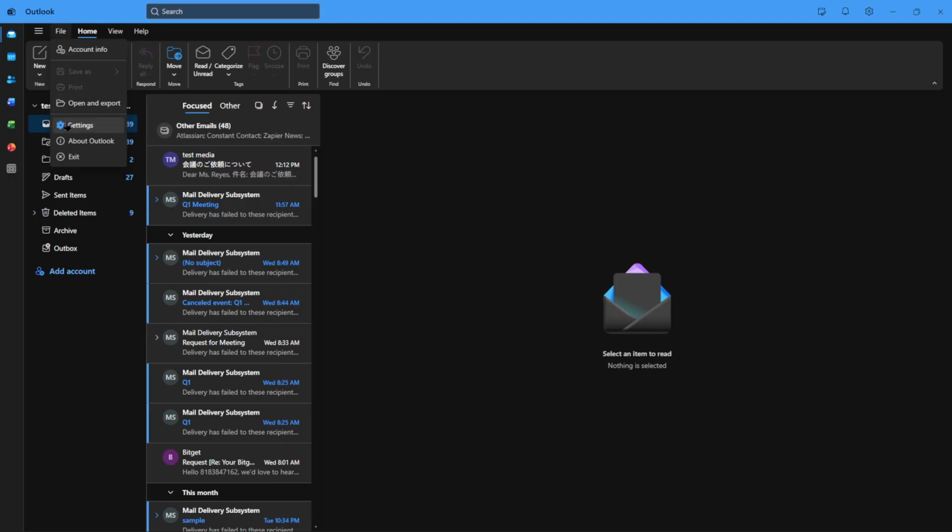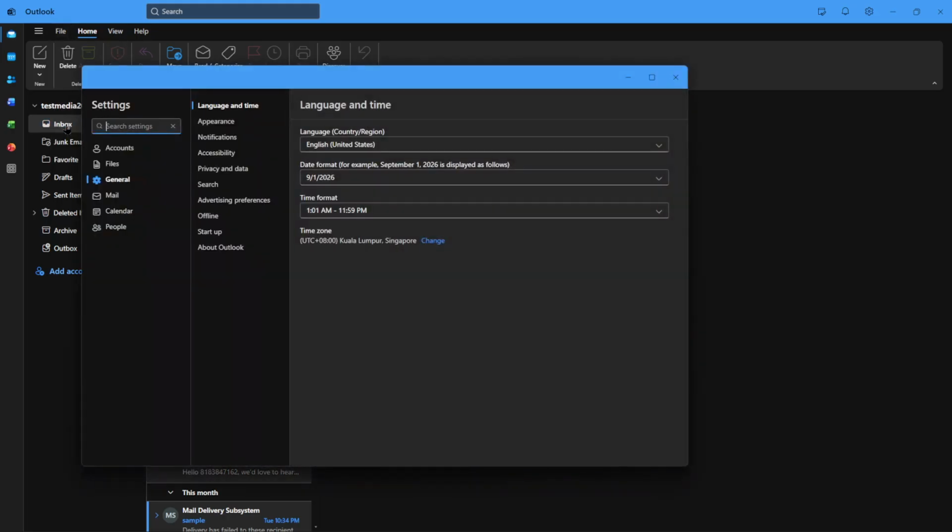From here, go to Settings. Depending on your version, this may appear as Options. Either way, you're opening the main Outlook settings panel where you can control general preferences, mail behavior, and privacy choices. If you see a sidebar on the left, you're in the right spot.